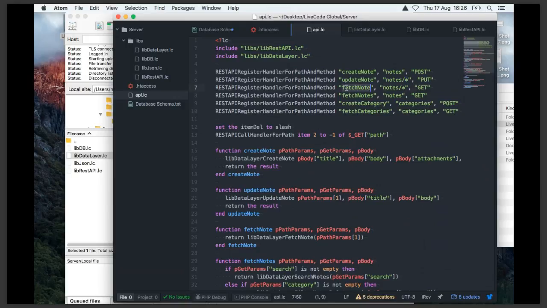Similarly, fetch note is when you send a GET request to the same URL, so notes/123, that will get the content of note 123. Fetch notes, that's just the path notes, and the GET request. Create category is POST to the categories path, and fetch categories is GET to the categories path.